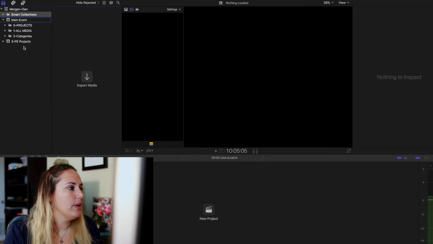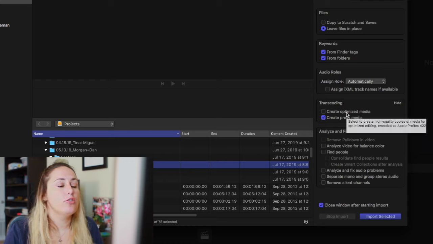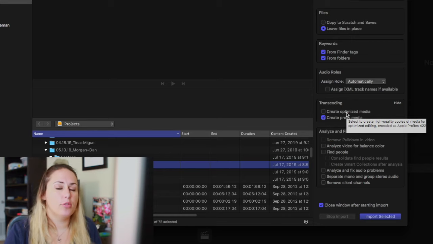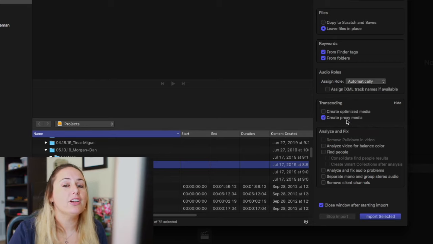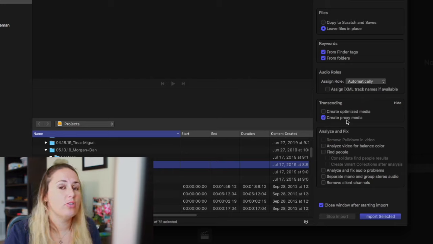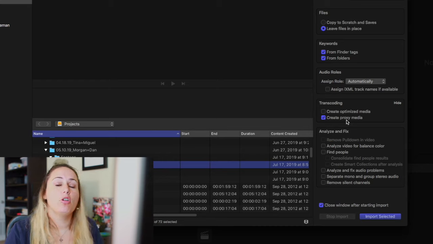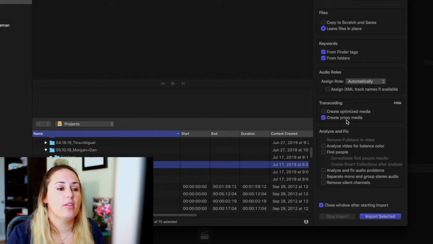So we're going to import media. Over here, you're going to notice that underneath transcoding, it says create optimized media and create proxy media. Now, optimized media is taking the footage and transcoding it into ProRes footage, which Final Cut Pro prefers. But guess what? Transcoding your media into proxy media actually transcodes it into ProRes too, but it transcodes it into a much lower resolution. So for me personally, I don't check both of them. I just check create proxy media, and this helps speed up the process a lot.